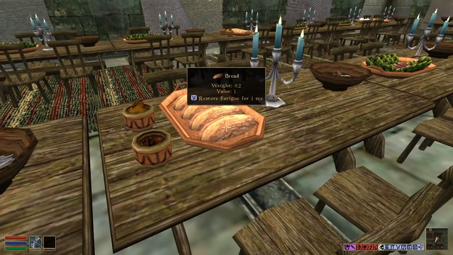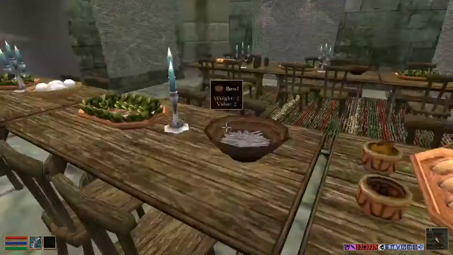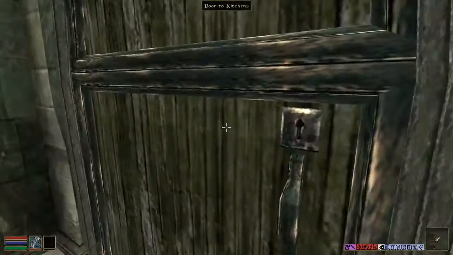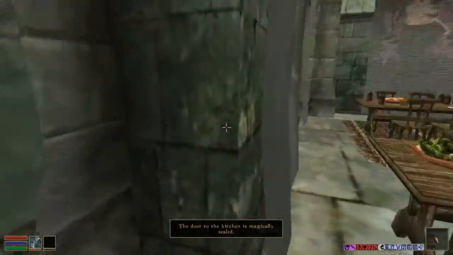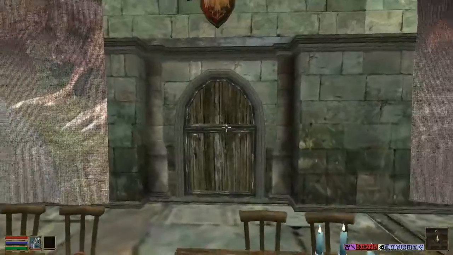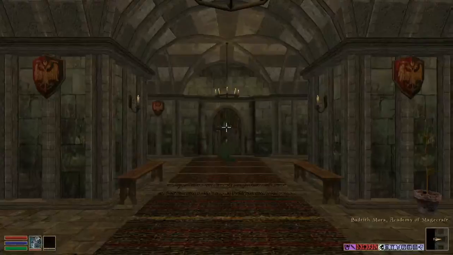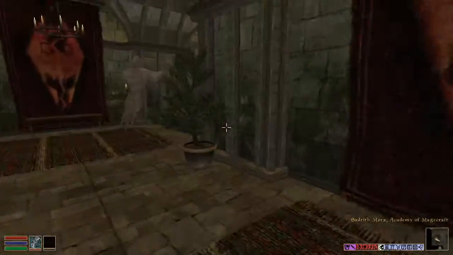No one will notice if I take 1 loaf of bread. I'm feeling a little hungry. There. I got a snack for later. No one will know. And of course the door to the kitchen is sealed. That's a nice touch, actually. So we're still looking for the library.